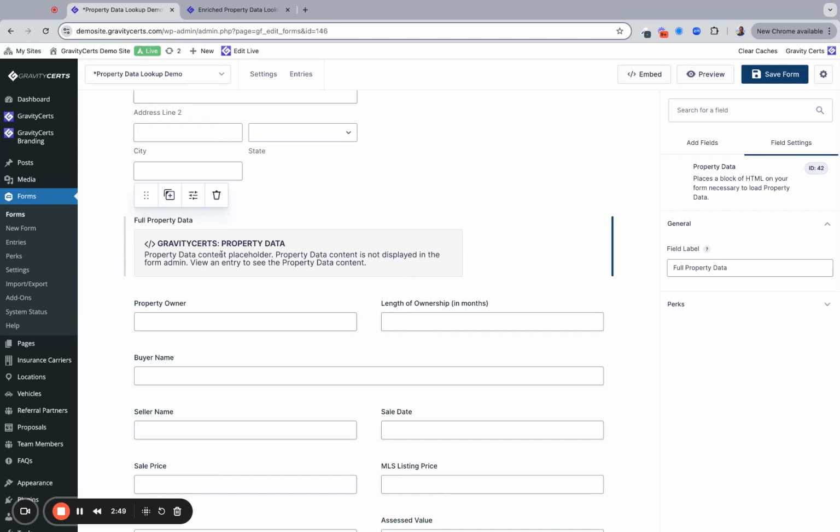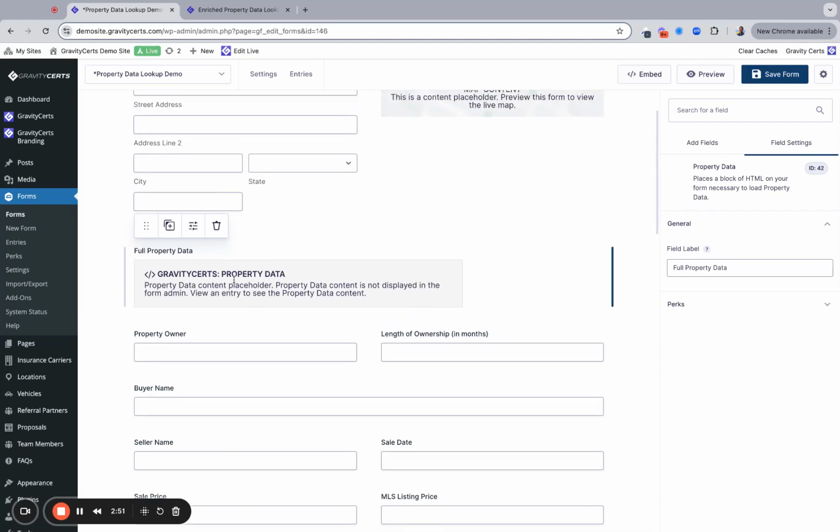And this is what it'll create. It just creates a little box with a placeholder. You don't see this on the form. This is just where all the property data is going to be saved. So then click on this field and over here give it some sort of label. I like to put in full property data, but you can put in whatever label you like.